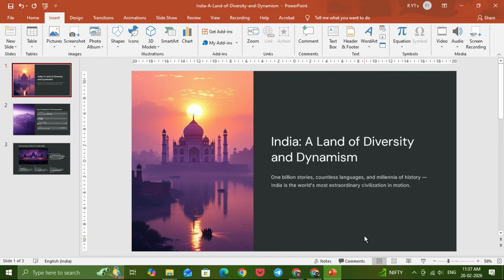First, open Microsoft PowerPoint on your computer. You can start with a blank presentation or open an existing one where you want your screen recording to appear. Once PowerPoint is open, go to the top menu and click on the Insert tab. In the Insert tab, look toward the right-hand side for the Media group. Inside that section, you'll see an option labeled Screen Recording. Go ahead and click on Screen Recording.